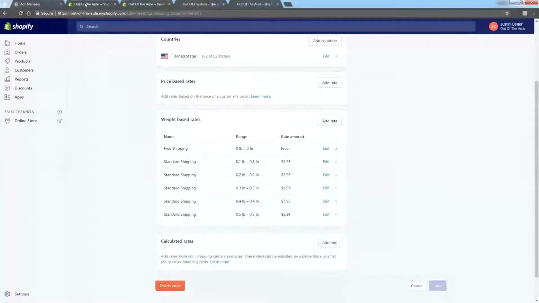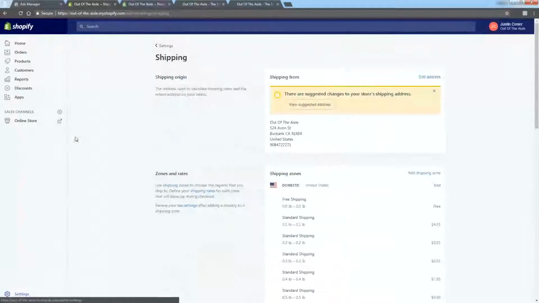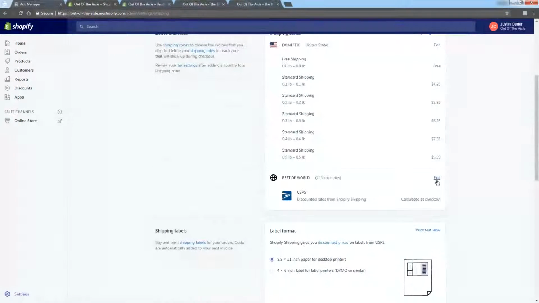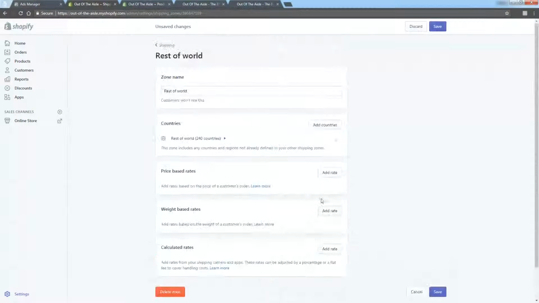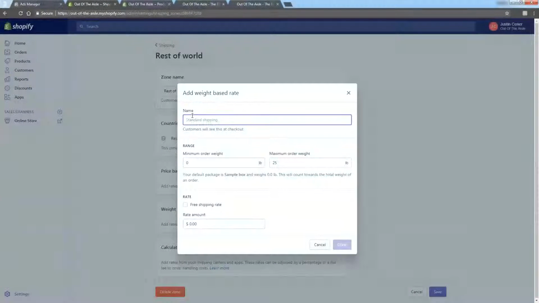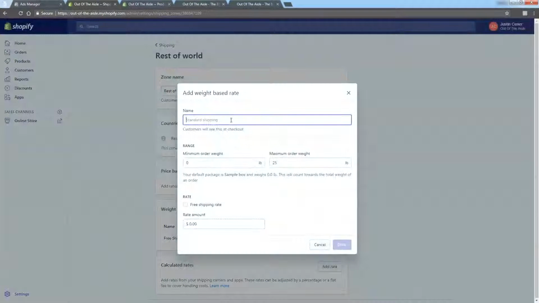Okay. So we'll go back here to shipping, and we're going to do the exact same thing for international. The only difference is we're going to use Custom Cat's international shipping rate. Custom Cat is the print-on-demand partner that we're going to use. We're going to use their shipping rate to start. So again, I'm going to delete the USPS. I'm going to add a weight-based rule. We're going to have the same free shipping. Okay. Now we're going to set our standard shipping.